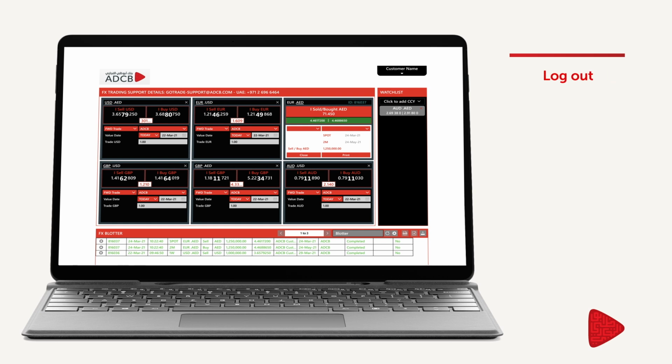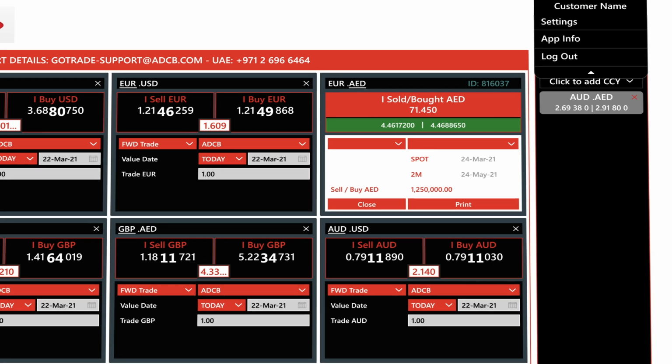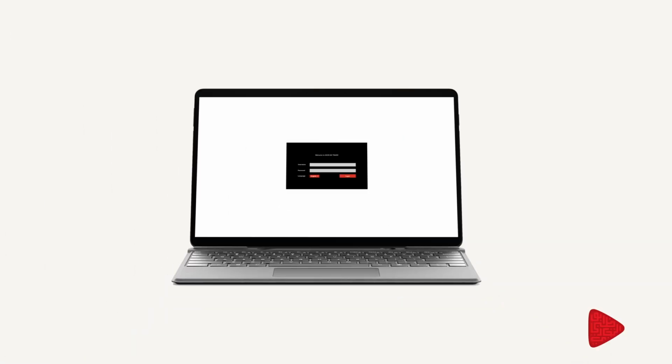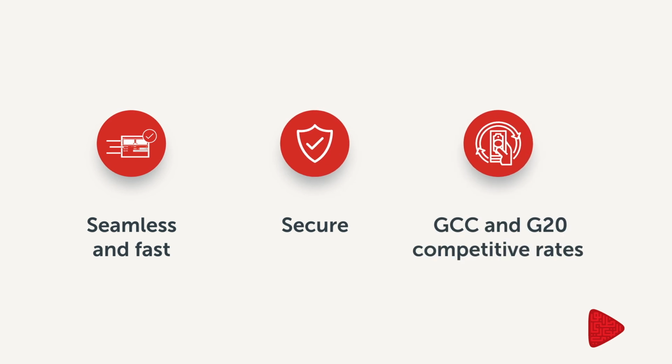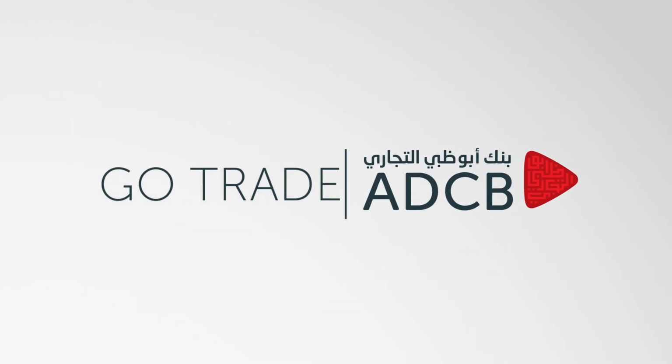Now that you have finished your transaction, you can log out by clicking on the button at the top right side of the screen. Enjoy seamless execution with live prices using ADCB's state-of-the-art GoTrade platform.